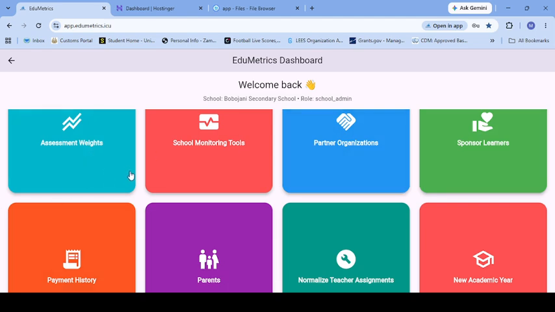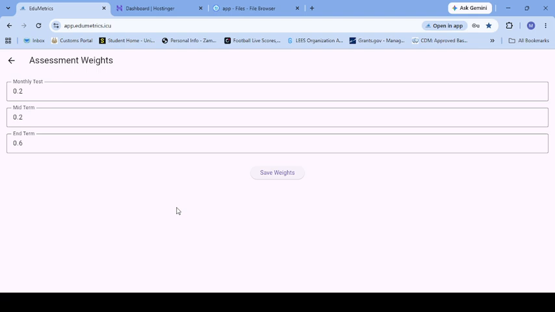For assessment weights, some schools actually conduct assessments differently. It's understood that some schools have monthly tests, midterm tests, and end of term tests, while others have only a midterm test and end of term test, while some schools still only use end of term tests.